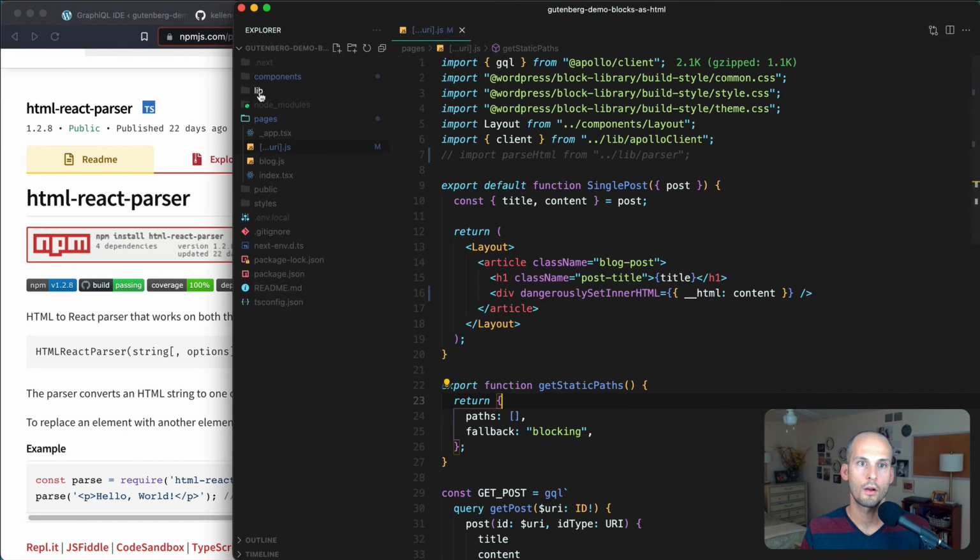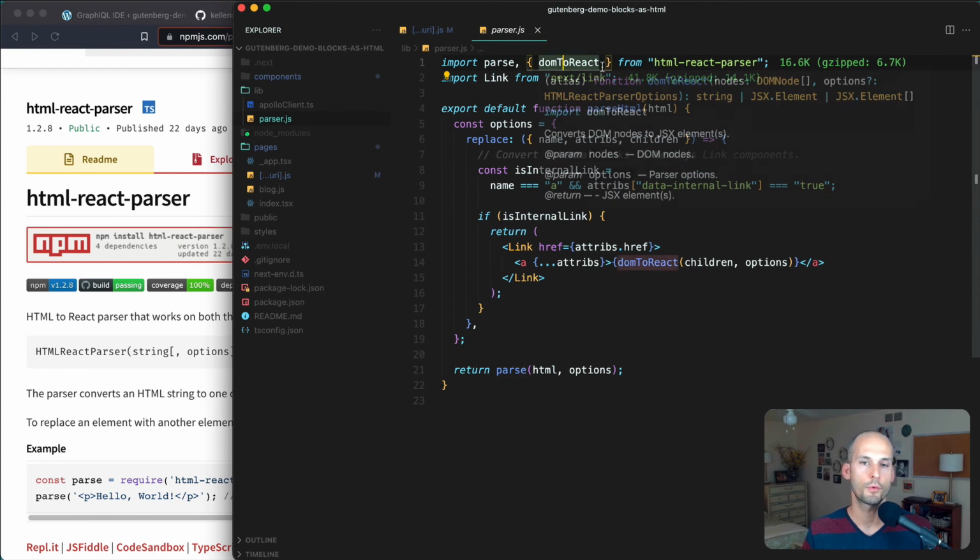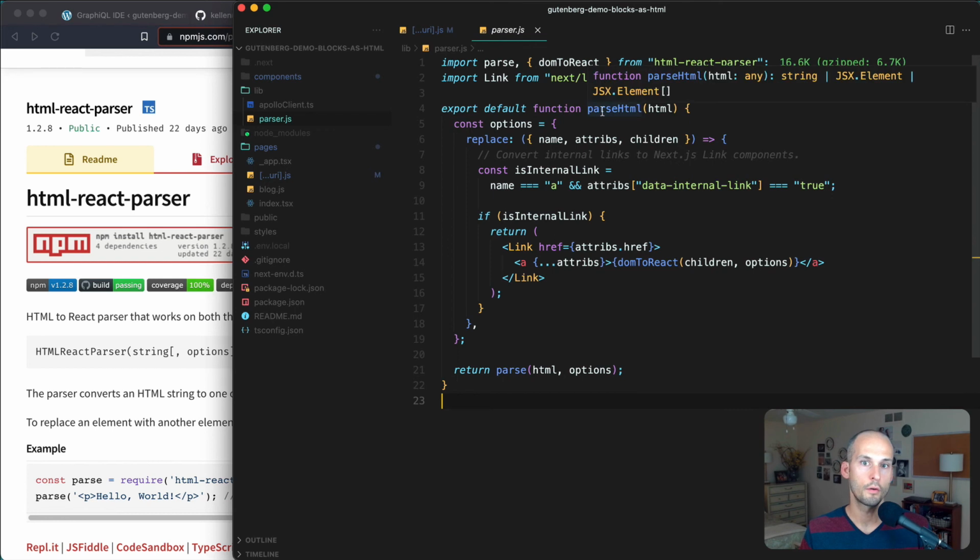I'll head from here to the lib folder, and then I'll open up parser.js to show you what is being done here. So that library was installed, the HTML React parser, and we're pulling out of that two things, parse and then DOM to React. And then below, we've just created our own function called parseHTML. So it expects a string of HTML here, and it passes that into the parse function that this library provides. But not only that, it also provides this options object that's defined above, and we're using the replace option. Here, we're converting internal links to Next.js link components.